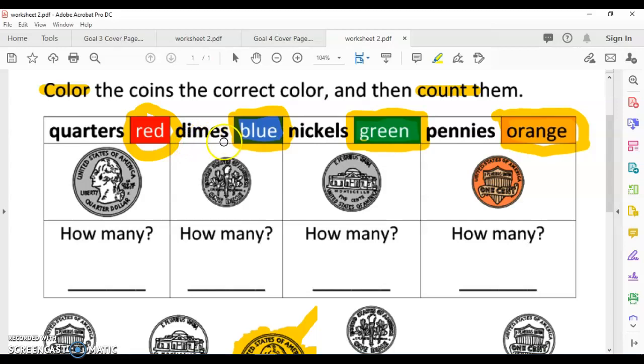For the dimes, exactly the same thing. Get your blue color, look for the dimes, color them blue, and then count them. How many dimes do we have? You're going to do the same thing for nickels and pennies. And this is it for goal number 3 and goal number 4.